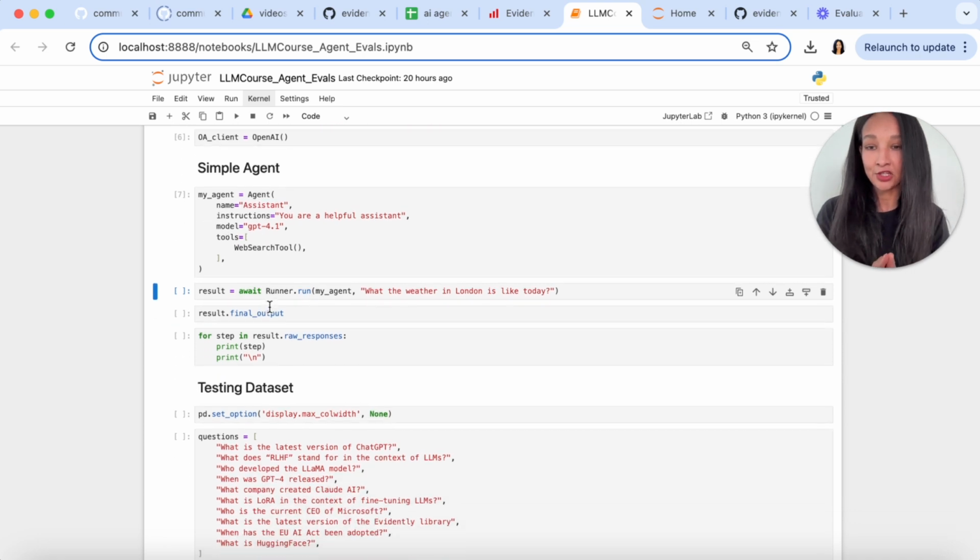Now I have my agent and let us go with a trial run. I'm going to just ask a very simple question like what the weather in London is like today, but actually to answer it properly, an agent needs to access the web search tool. Why so? Because it doesn't know what is today and what is the weather today, right? So it needs this tool.